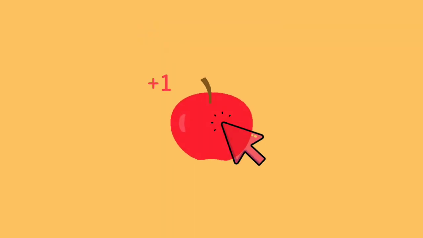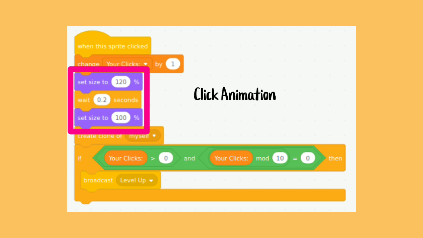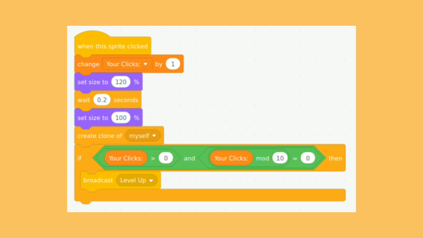But now we need to be able to click the apple and actually get points by it, right? So just create this code. Whenever the apple is clicked, which is, when this sprite clicked, it changes the your clicks variable by 1. And I've also done a little click animation there, which sets the size to a bit higher and then waits a few seconds and sets the size back to the smaller size. And to actually show that it has been clicked and to give off a little bit more animation, I've used clones. So you can see the create clone of myself block there. I'll talk more about that later.